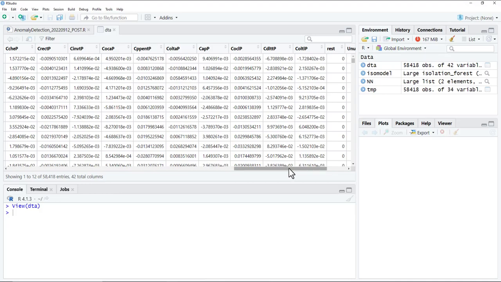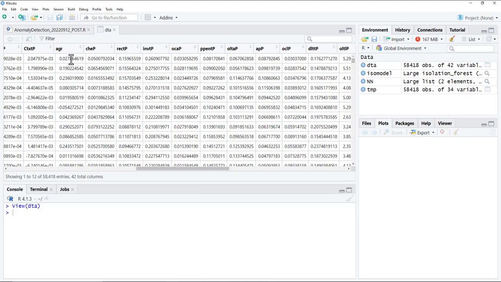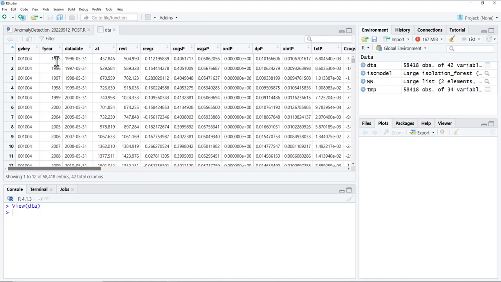We won't spend too much time worrying about what those things are. You just need to be aware of what these are. For example, this one is asset growth, so the percent growth in assets. This one is cash and cash equivalents as a percent of assets. There are a lot of them here, but they are things about the company that happened in that year or could be measured in that year. So this would be fiscal year 1995 for this company, and these are all measures from their financial statements.